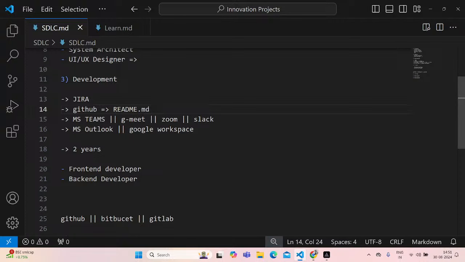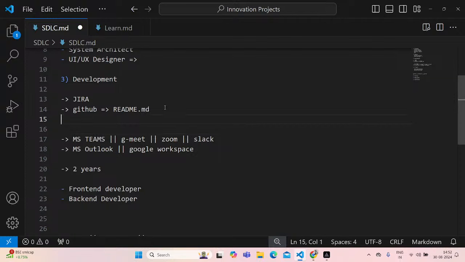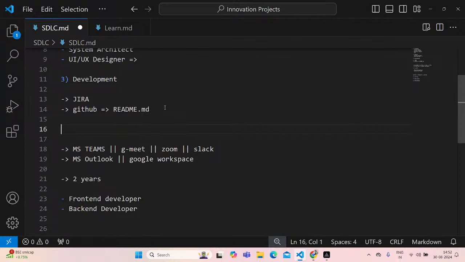You should write some information about this project, because everyone will follow a different style. Few people will use npm for installing packages, npm install something. Few people will use yarn, right?